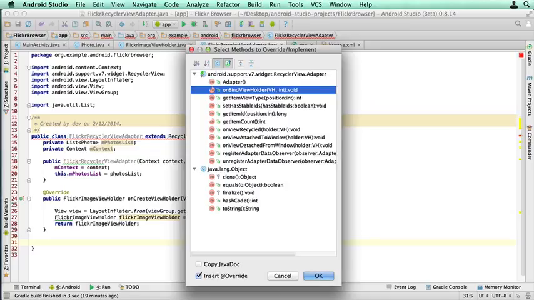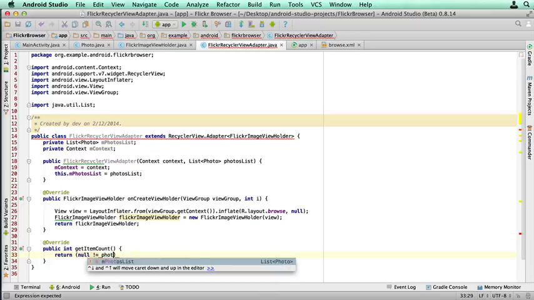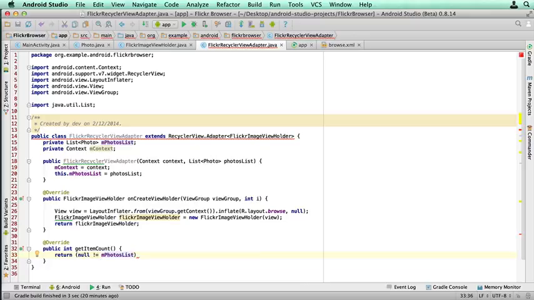But one other thing that we can do, let's override getItemCount as well, just in case we need that. I'm not sure that we're going to need that yet. So that just returns how many items have been found in our photos list. So we can do something like return null not equal to mPhotos list, list dot size or 0.